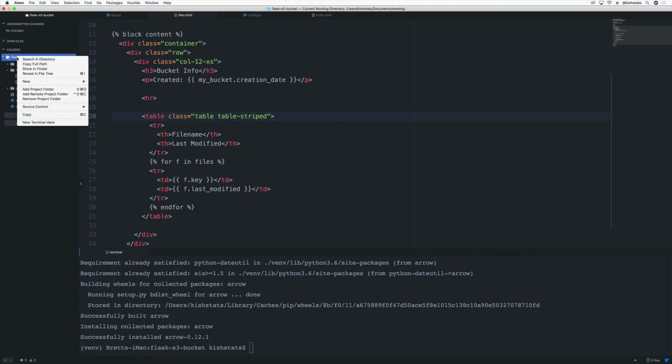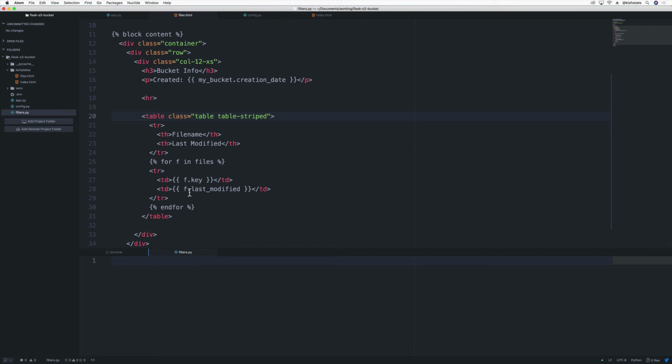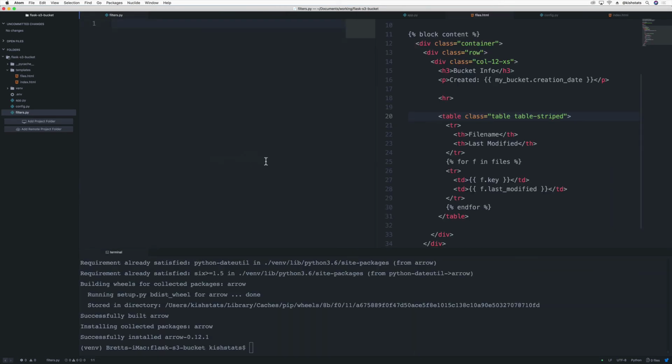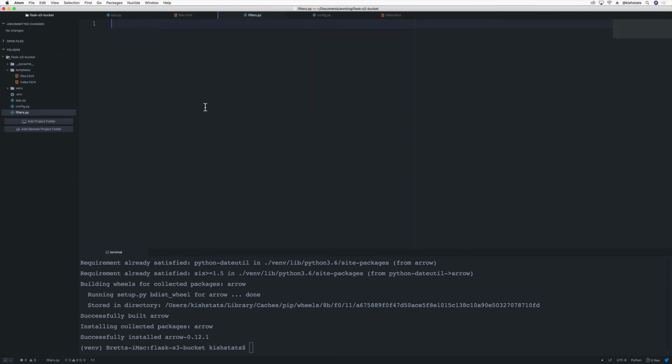And so what I'm going to do now is create a new file in our project root called filters. Call it filters.py. And no, I did not want separate tabs or another split window. Okay, so now let's go ahead and import Arrow.